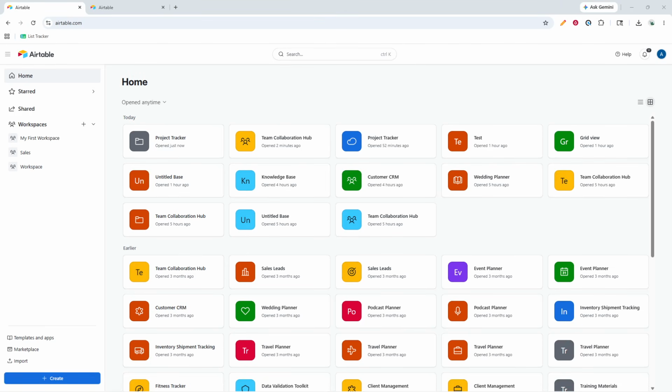In today's video, I'm going to teach you how to create an Airtable base from scratch. We'll start from a blank slate and finish with a simple, organized base you can use for projects, clients, or content. First, open Airtable in your browser and log into your account.